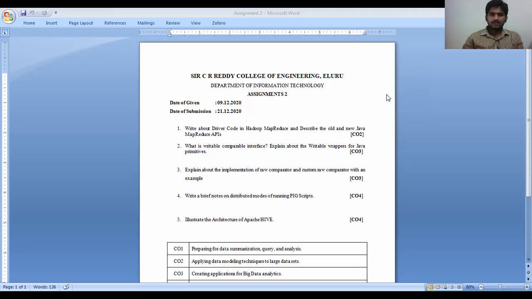Then another one is about the Writable Comparable interface. What is the WritableComparable interface? And another one is about Java primitives, wrapper classes, and what serialization and deserialization are based upon that. Then explain the implementation of RawComparator. Generally in Java we have the Java comparator code, but we go with the RawComparator in order to optimize the solution easily. For that only we use the RawComparator. So these are two questions.